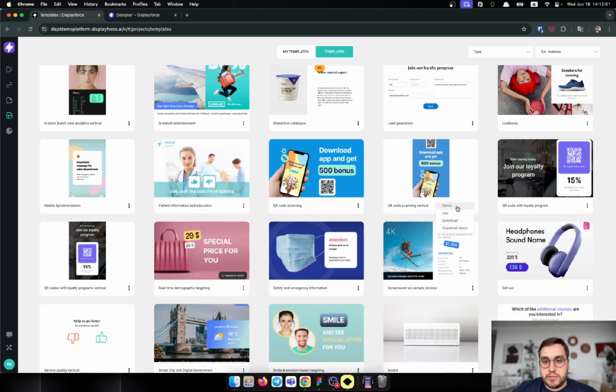Demo allows us to open the template on our device right now and see how it looks. Use allows you to create a new campaign using this template. And download. This download button will download the empty version of the template. So in this version, you will need to add text and add images because it's for the CMS.